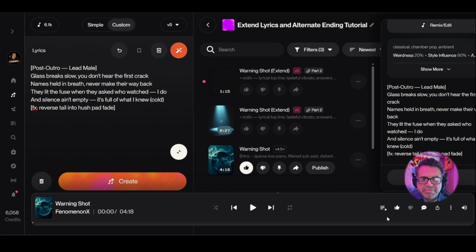So that right there, it didn't even play that violin thing by itself. Okay, so let's go ahead and listen to this one and see if this one is any better.